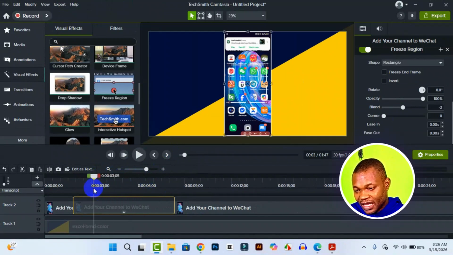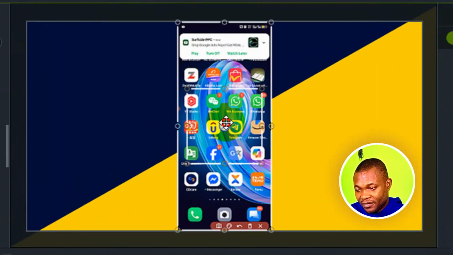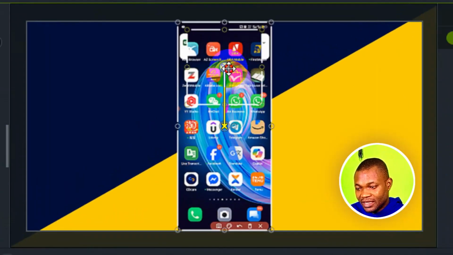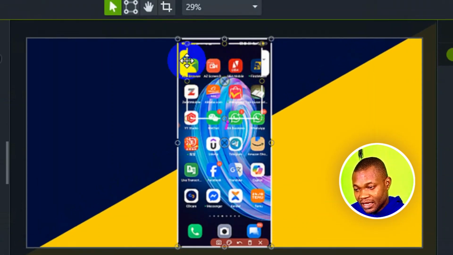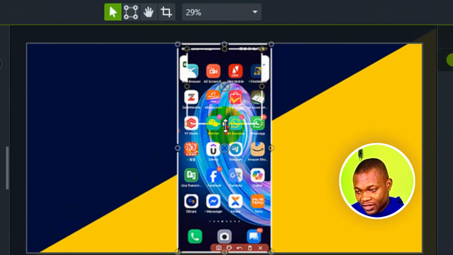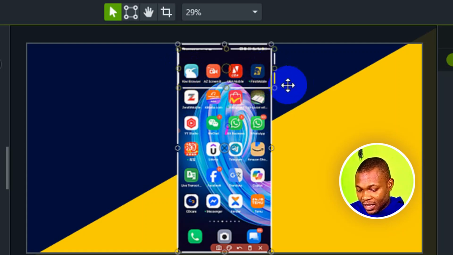So the effect has been added, but we need to make sure we arrange and adjust where we want to freeze. For that, come to the preview right there and drag the effect, just like so. So you can see when I drag the effect, it takes off the popup, then still maintains the background and the screen of the video. So we can easily adjust. I can adjust from here and here. Just like so. I can adjust from here or so, and then we are good to go.